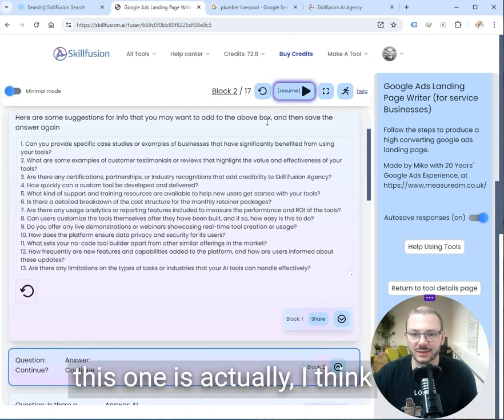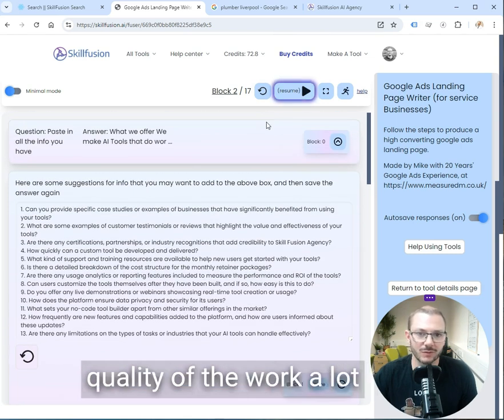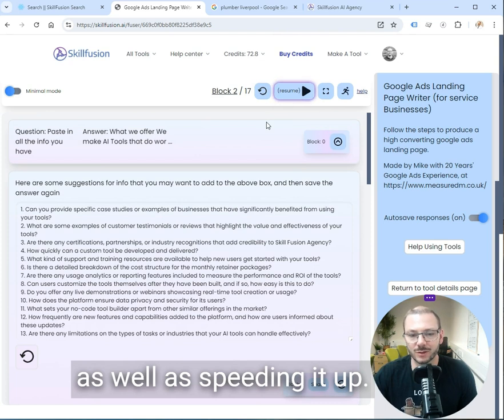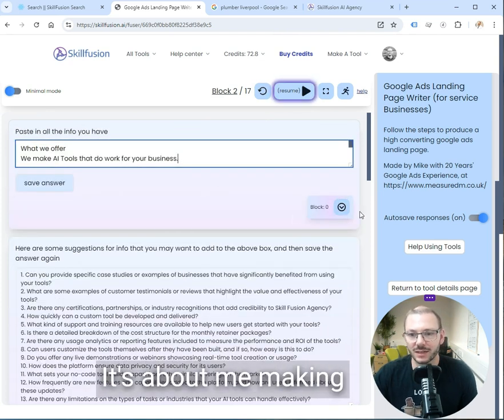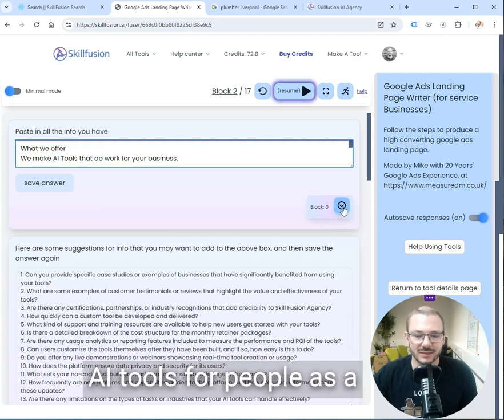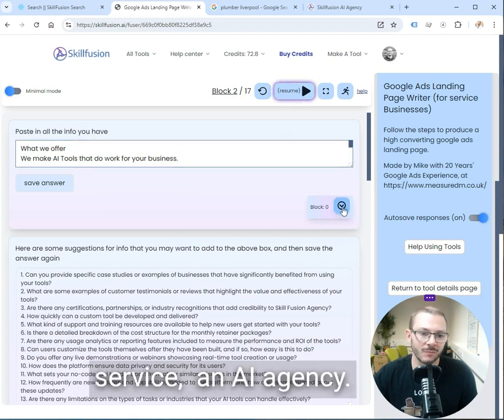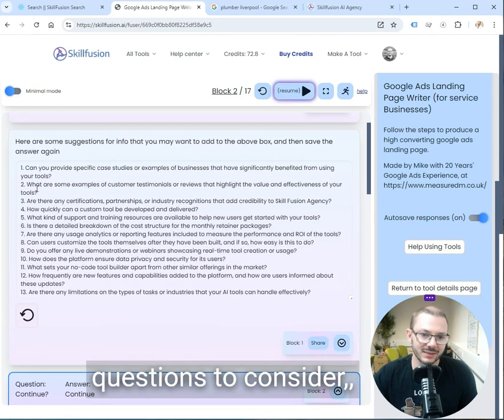The reason I want to show this one is I think it does help improve the quality of the work a lot, as well as speeding it up. So I've put in the content here. I've said I'm making a website. It's about me making AI tools for people as a service, an AI agency. It's giving me a list of questions to consider.